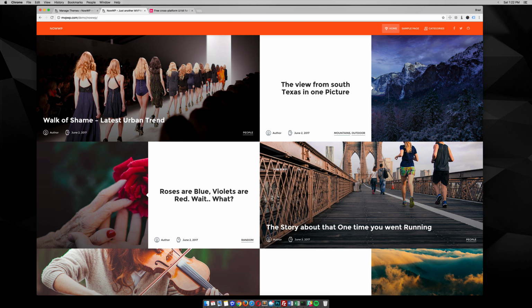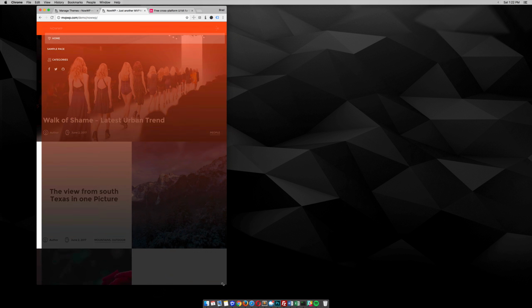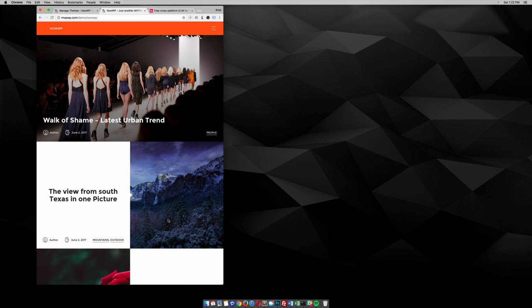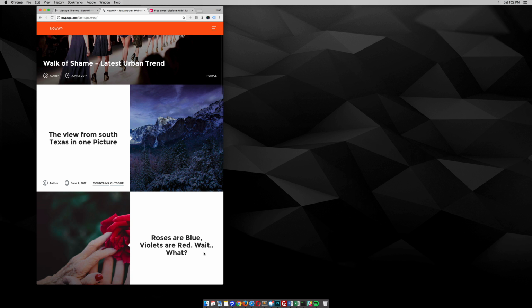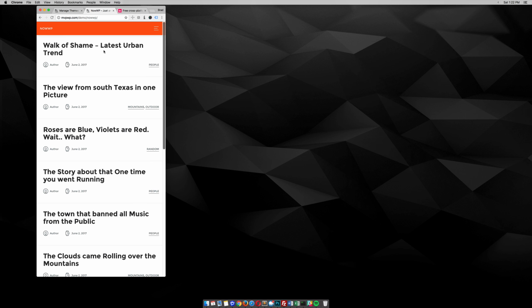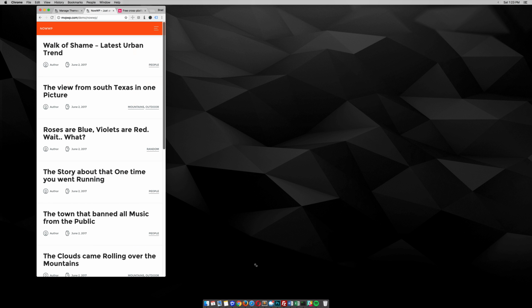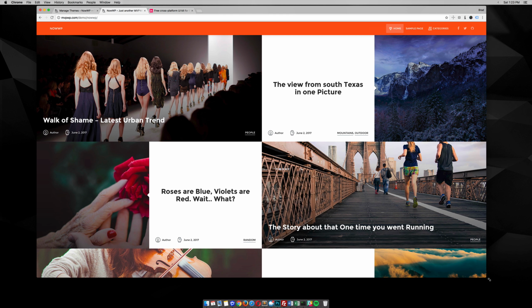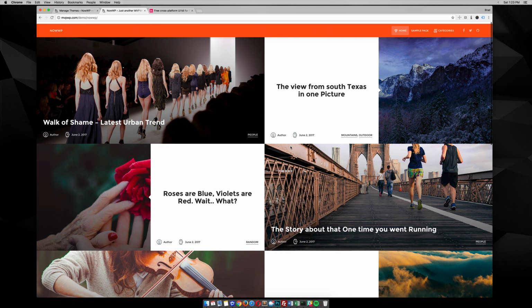If you go back to the home page, you can also see this is responsive, and as you go down to tablet view, you can see it bumps down. We have this navigation up here that slides out, and as you go down to mobile, all the images go away and you have just the post title. So it's a pretty cool little theme here. It's definitely unusual how it's laid out with the images and stuff like that.